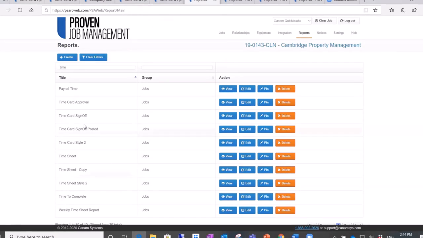We recommend pinning any one of these reports to your reports menu option so it'll be visible every time you log into the reports menu.